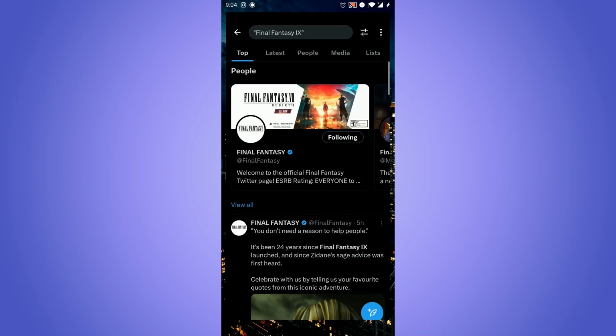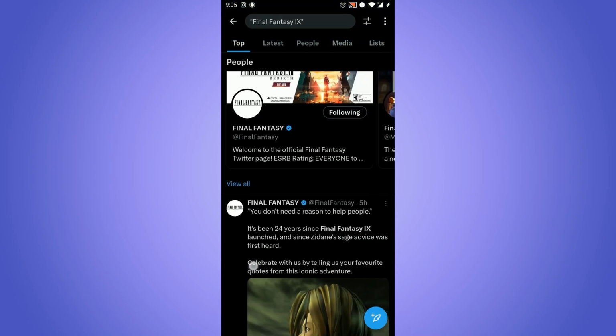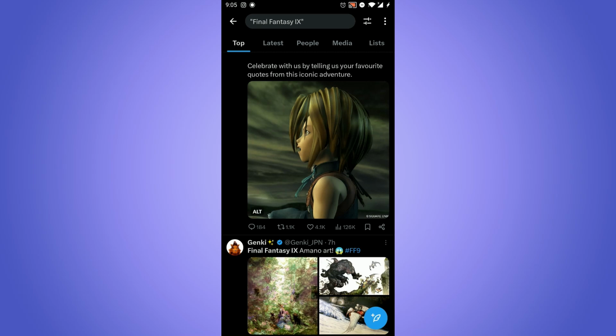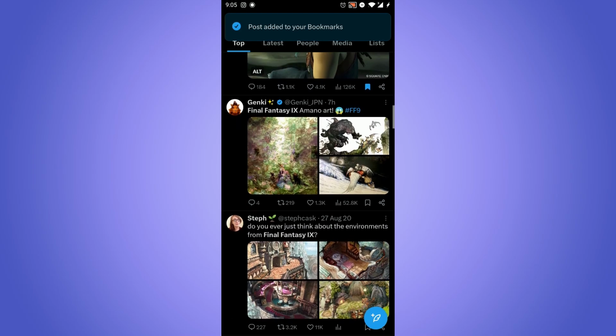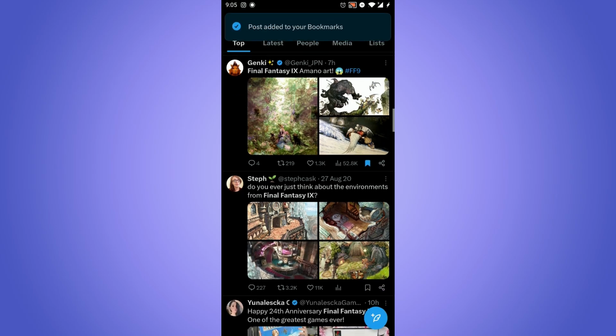So first you need to go to any posts that you like and then click the save button, as you see on the right down corner. I will click this too, and this one.